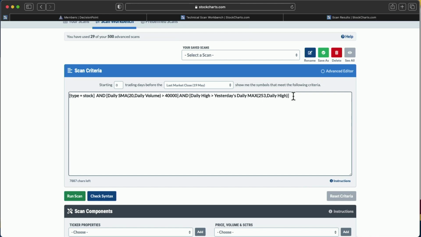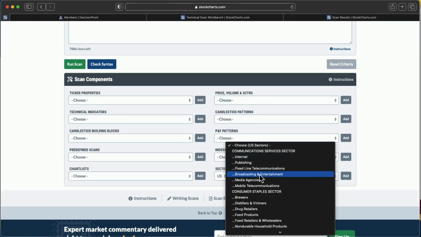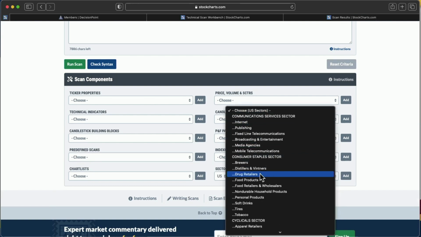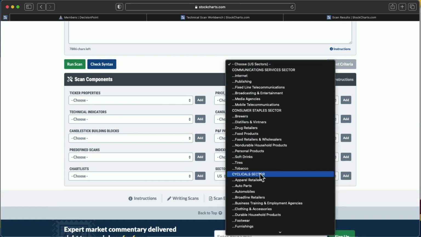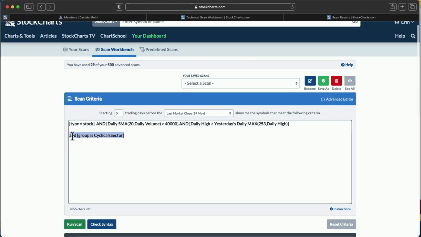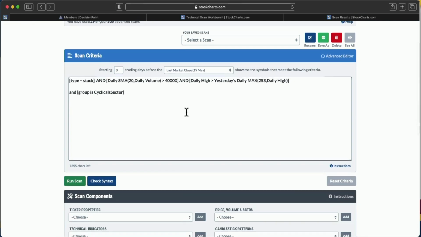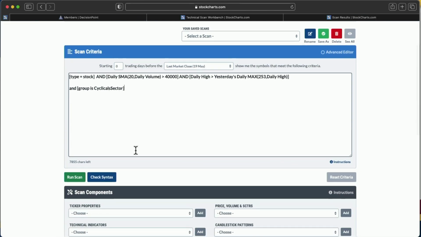Let's just look at new 52-week highs amongst a certain industry group or a sector. So let's look and see in cyclicals or consumer discretionary. We're going to add that. Now we're saying that all of this must be true, which is, remember, we're trying to find new 52-week highs, but we want to only do it with the cyclical sector. So we've now got the original predefined scan, and now we can add what we want to the scan. And in this case, I just added that the group is the cyclicals.